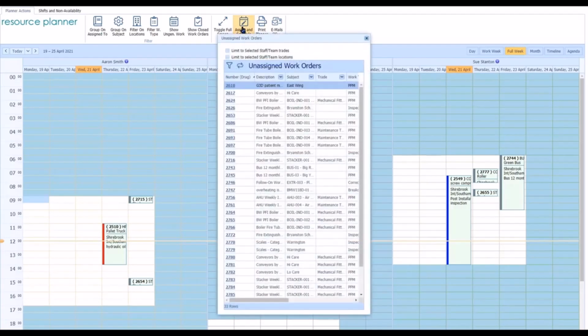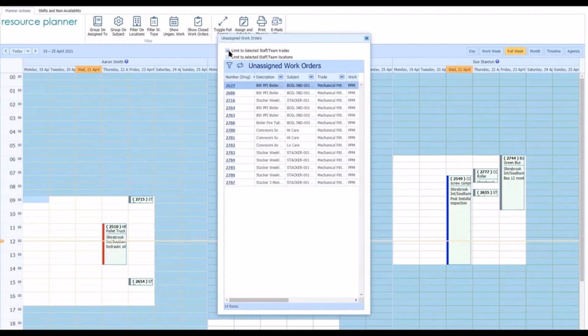Now, assign and schedule. This allows me to click and drag work orders onto our working area here. All these do not have a team, they do not have a person or a contractor assigned to them. As this can be quite a long list, we have some options up here to tick, which will limit the shown work orders to the selected staff, their teams, trades.